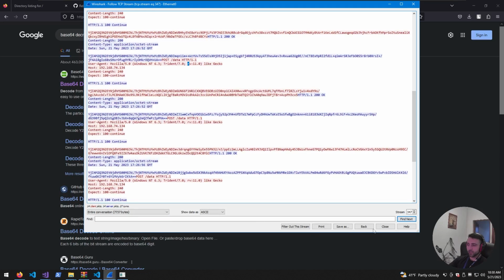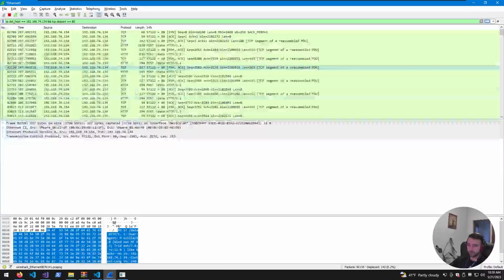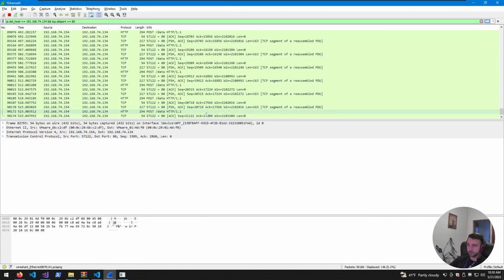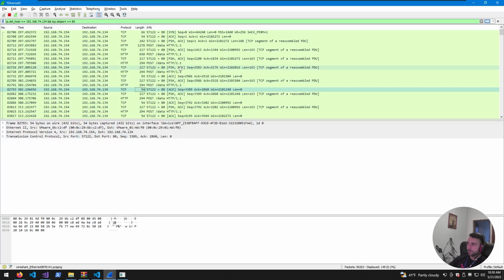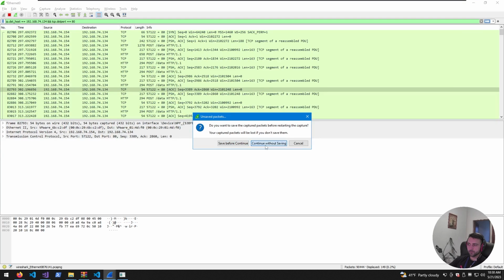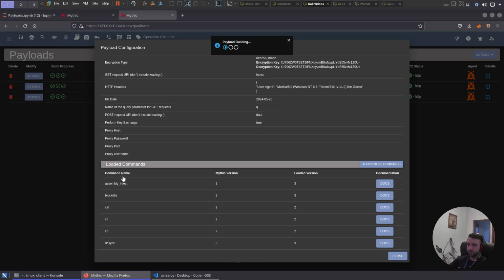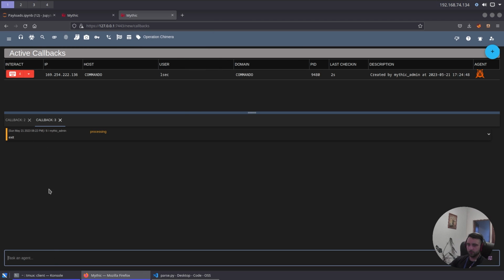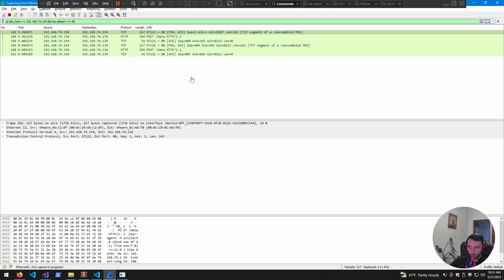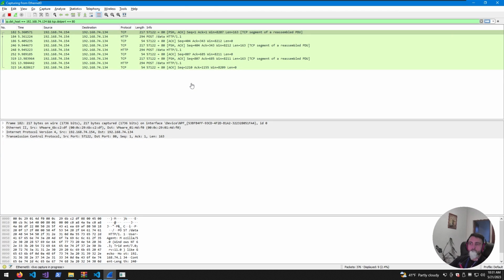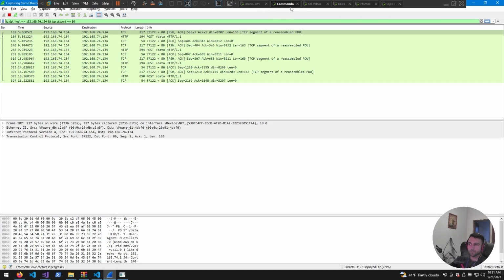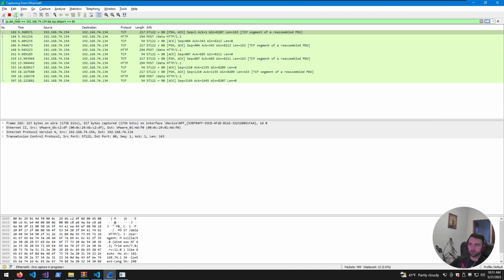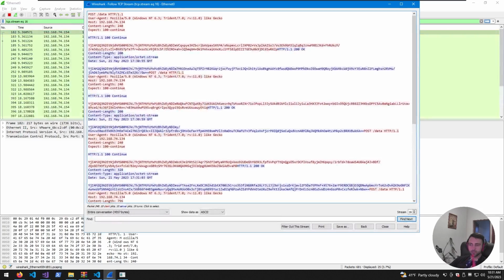Alright, so let's try to chain a bunch of commands. Let's go back. And yeah, we can see pretty much the same kind of behavior. We post to data, post data, post data, and so on. Now let's refresh that, and now let's issue a command. So let's go here, close, cancel that, active callback, and do whoami. The output is there, so let's right click, follow TCP stream.